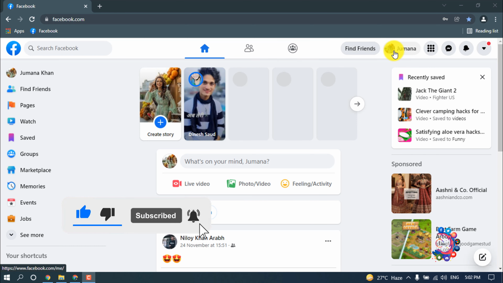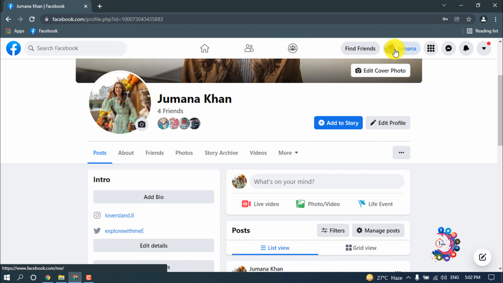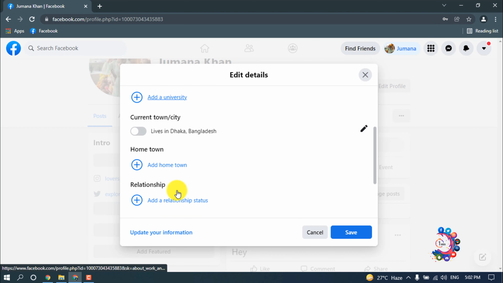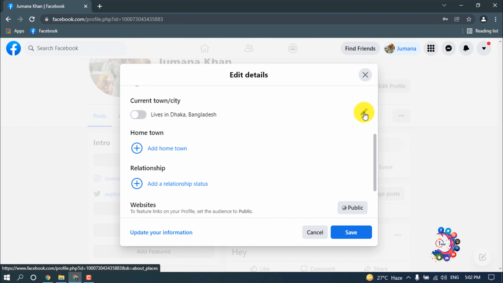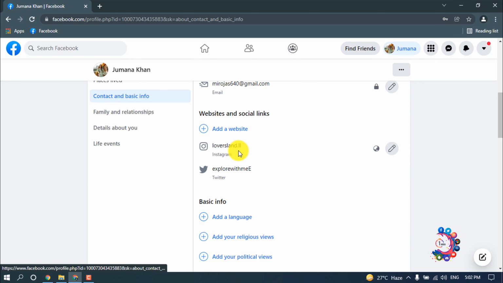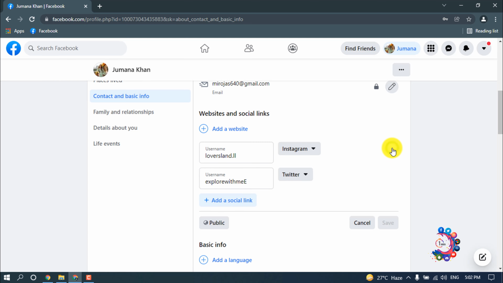First of all, go to your Facebook profile, then click on this edit details, and now click on this pencil icon here, and then click on contact and basic information, and here you'll get your Instagram account. Simply click on this pencil icon here, and after that you have to remove your Instagram ID from this box. So I'm removing it.